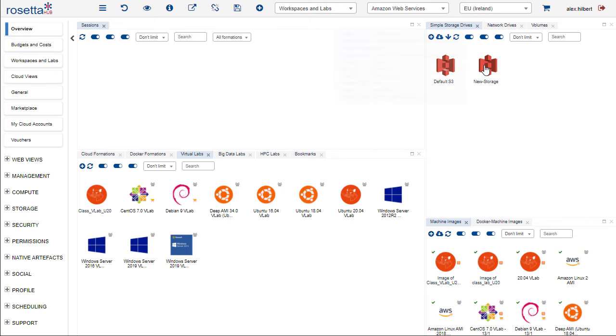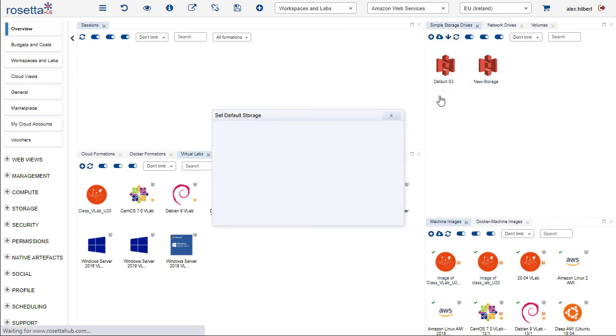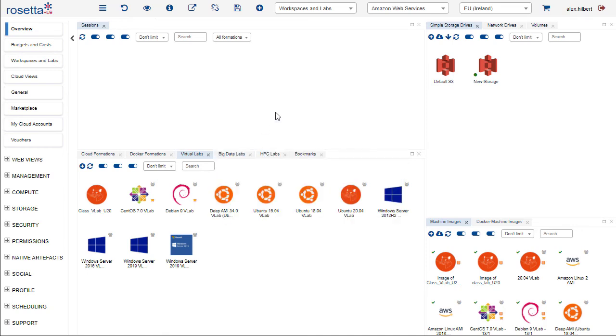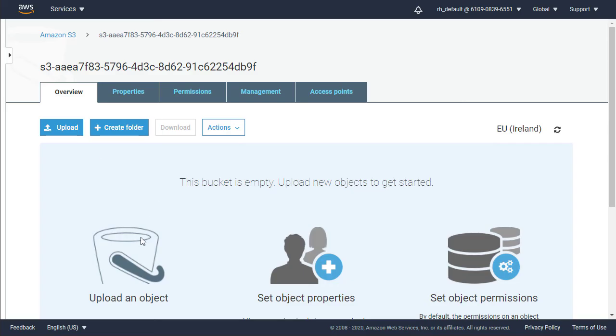Now set it as the default storage. Right-click on the storage and click Set Default Storage. Click on the storage to access the AWS console. We will upload a text file here.